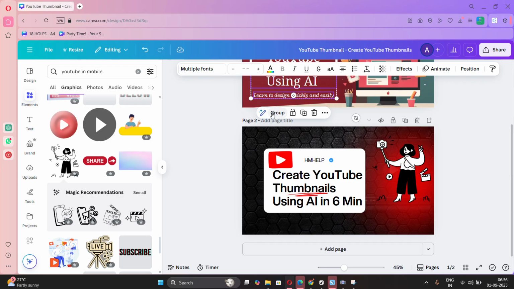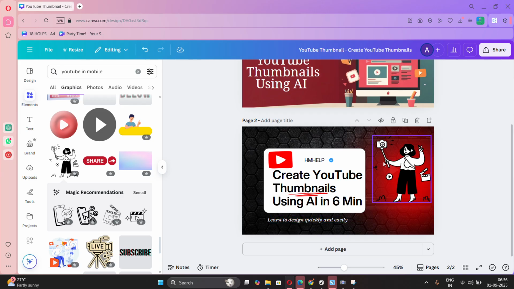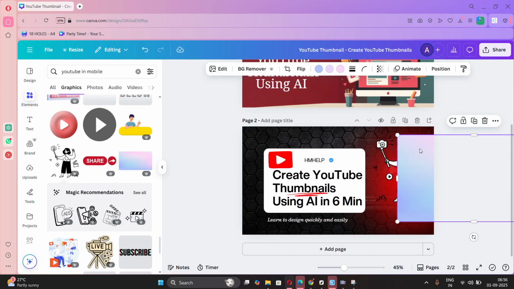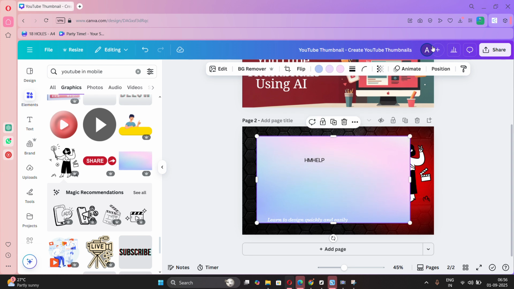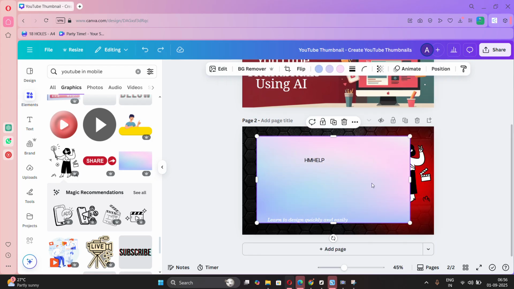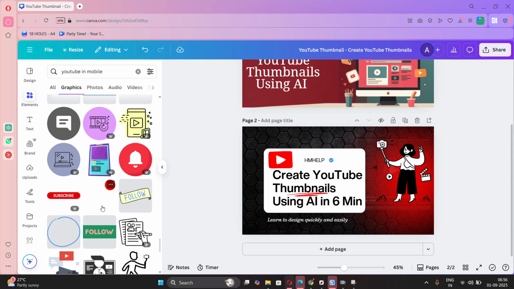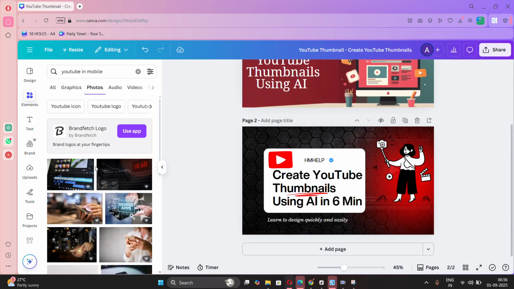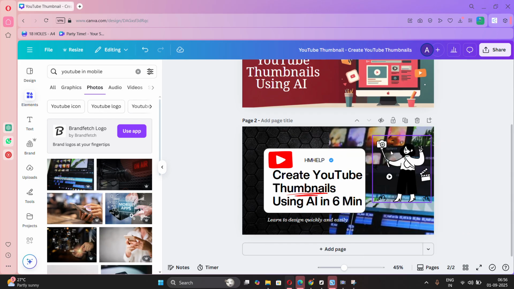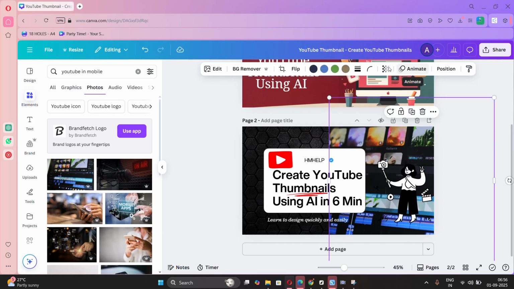So this is all grouped together. You just need to click on group, and this you can drag it here. Once done, I'll just try to see. Yeah, so I think this looks very nice.